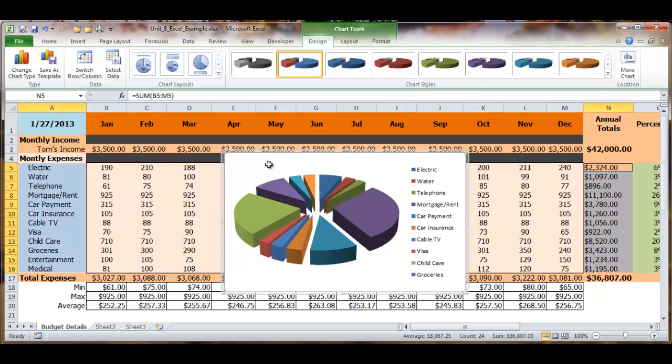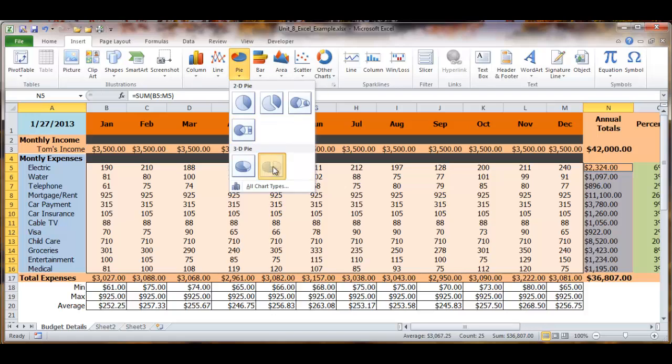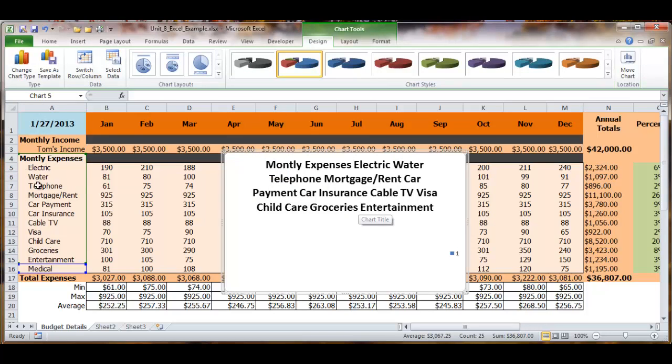Now, let me get rid of that chart, and let me show you what would happen if you accidentally selected the title here, monthly expenses, along with your electric all the way through medical. I can hold down the control key on my keyboard and grab my annual totals over here. I'll select Insert, and I'll select Pie, exploded pie chart. It's going to come back with just the data here from your monthly expenses. That's because you grabbed a cell that was just above electric, but it has nothing associated with it over here in column N. So if you see that, you know you've selected one too many cells in one of the areas. So let me go ahead and delete this.